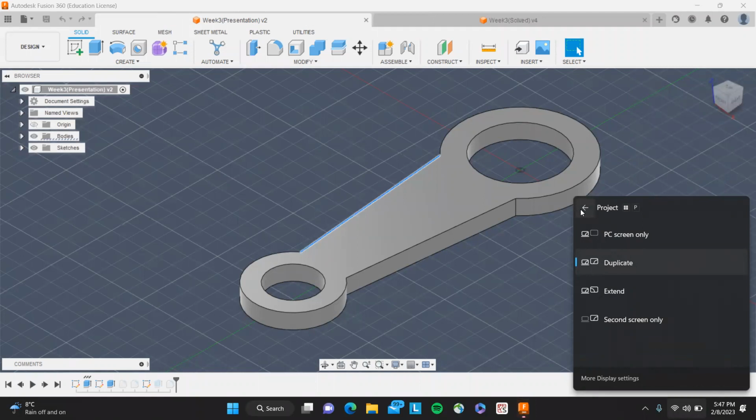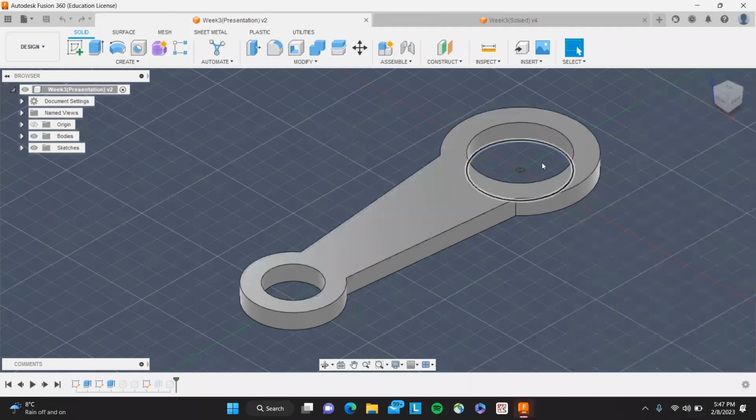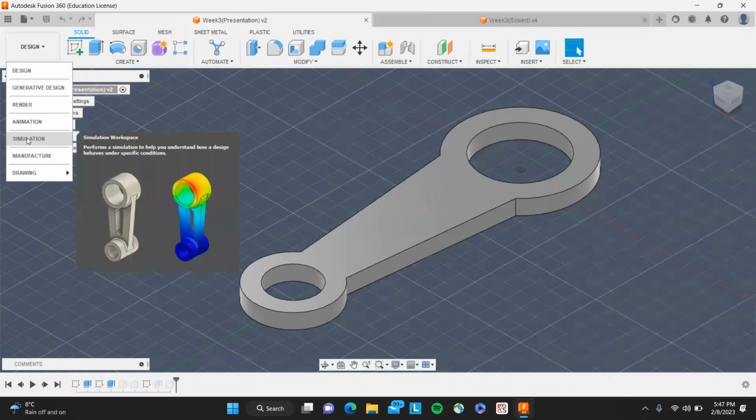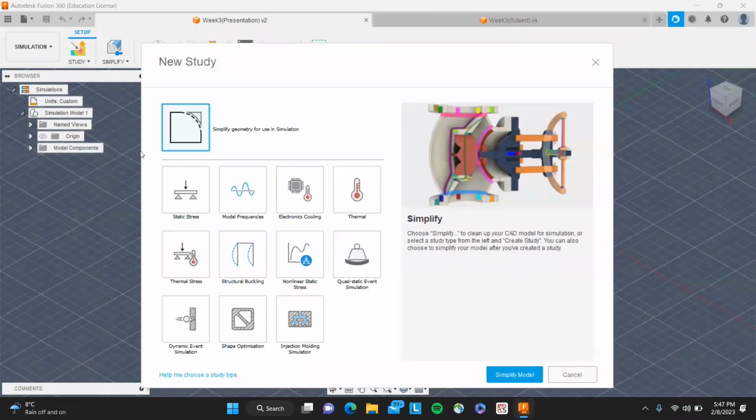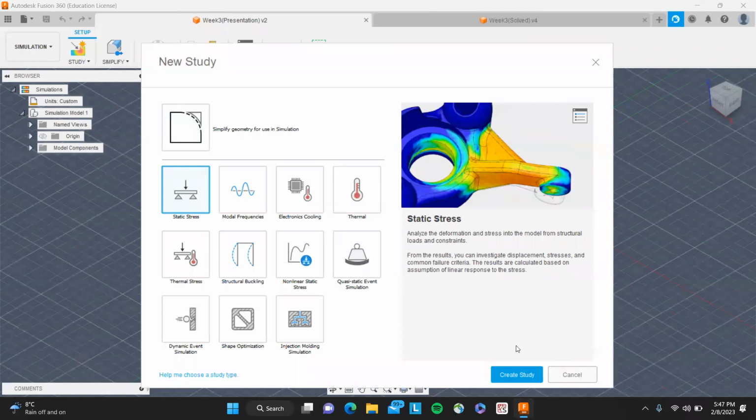Technical difficulties, but now I'm going to show you how you can run multiple simulations at once, right? So I'm going to go here. This is my base. And if you don't remember, if you're in design, you want to switch over to simulation. That's the first thing you want to do. So there you are, and create a new study. Static stress, because that's what we're going to be studying in this course.